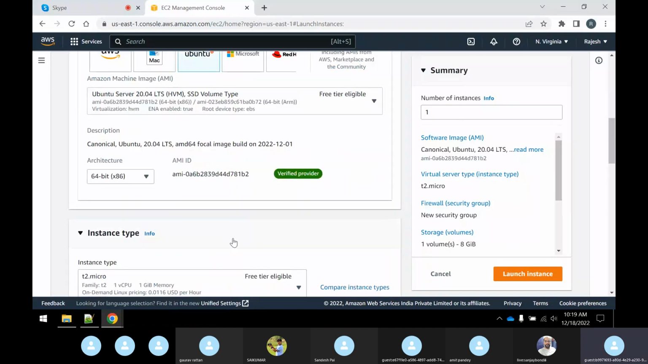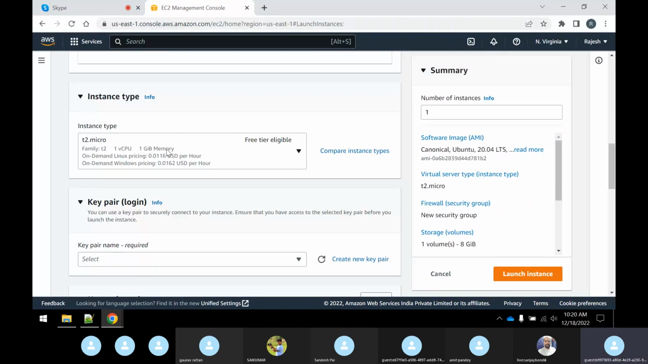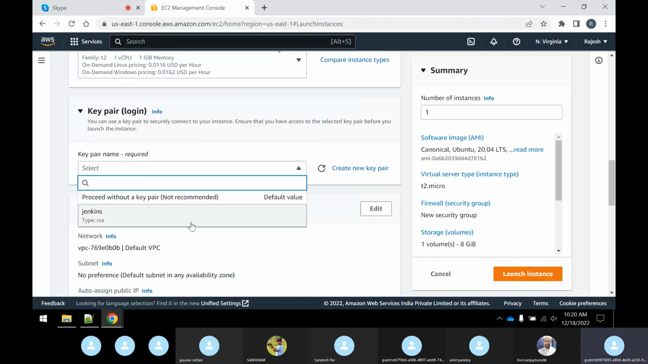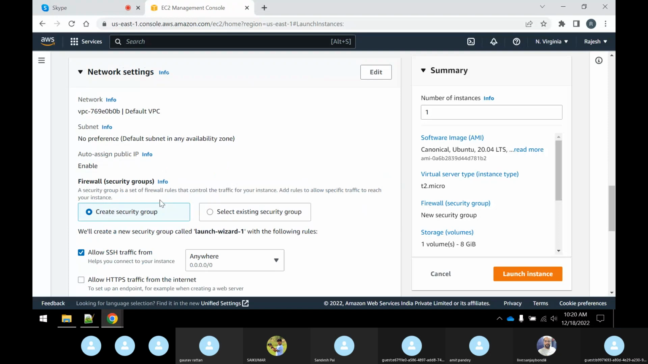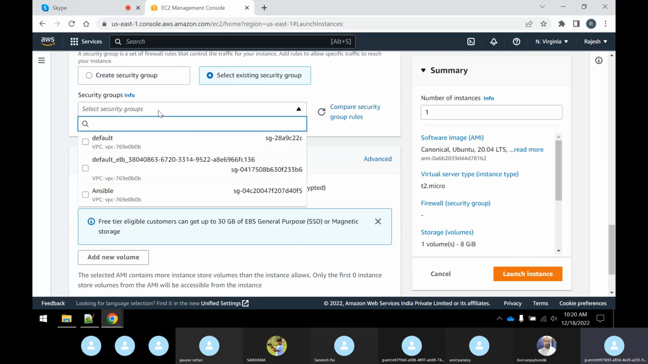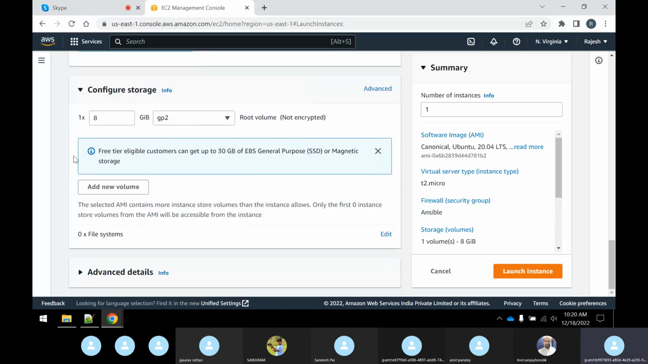Do I need any other high configuration? I don't need any high configuration. I can go with the T2.micro itself, fine. What about the key pair? I'll go with the Jenkins key pair itself. I'll go with the existing security group, that is Ansible. Come down, nothing else, just launch it.